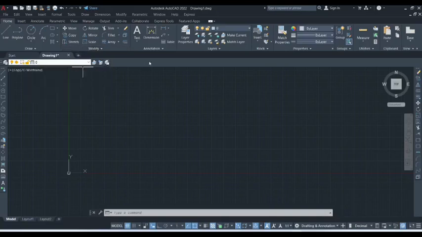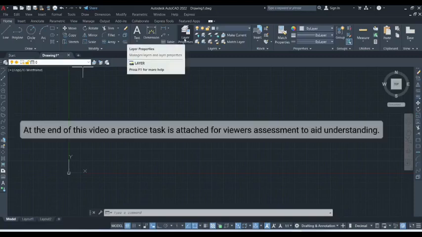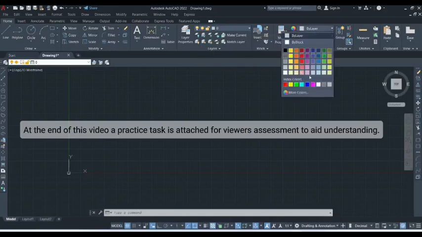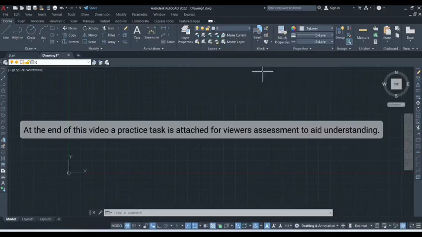So let's go to the layers panel. Now this is the layers panel. We have the layer creation. This is the layer properties, manage layers and the layer properties. We have the layer colors. See, this is the layer colors. We have the line type.